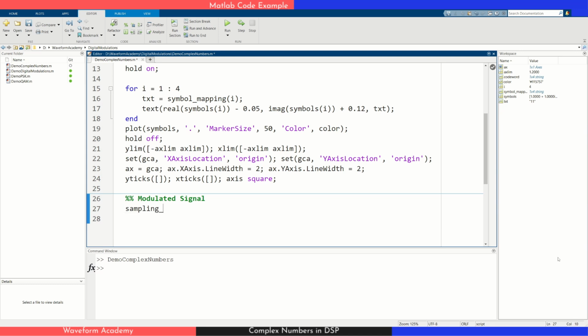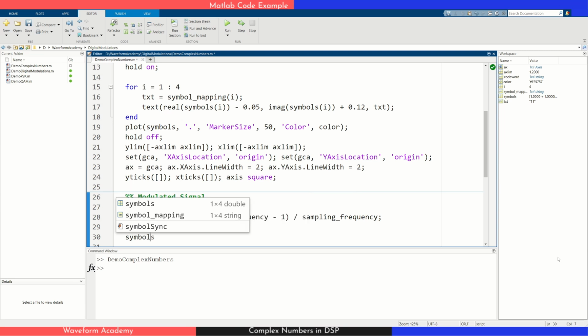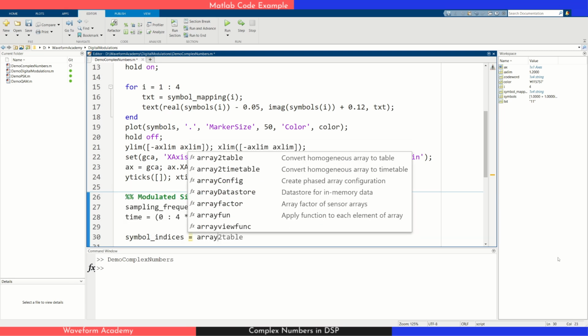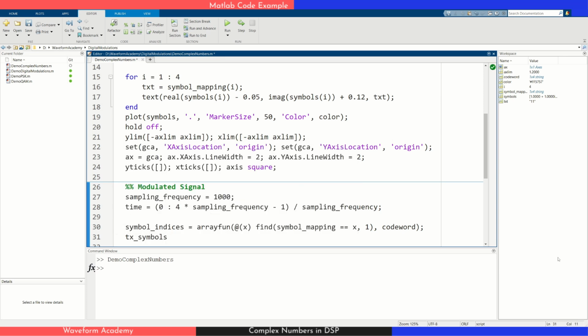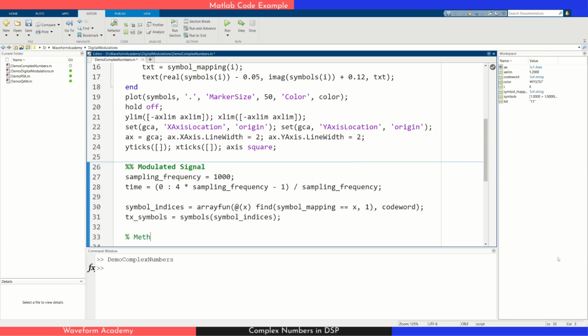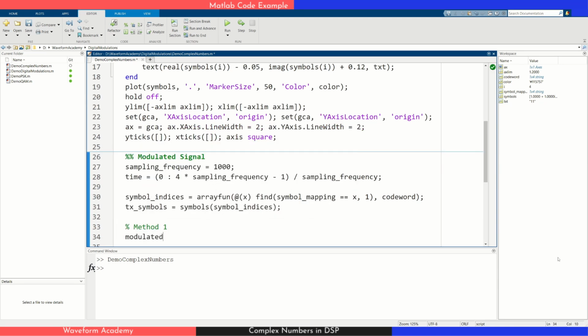First, we set a sampling frequency of 1000 Hz and create a 4-second time vector, 1 second for each transmitted symbol. Then, we map the code word bits to their corresponding complex symbols using the mapping defined earlier. The first method we'll demonstrate is manual phase shifting and amplitude scaling.